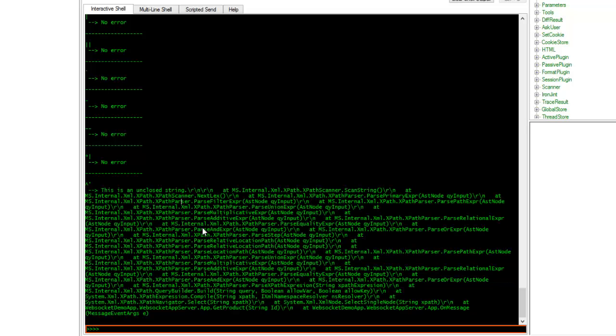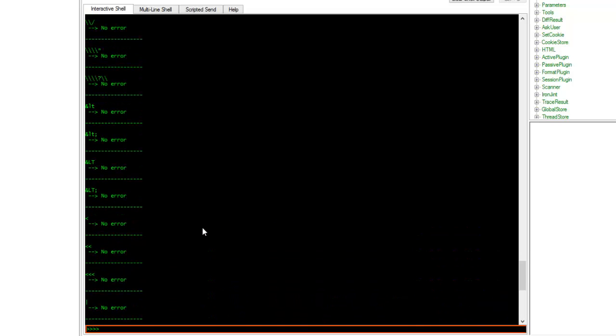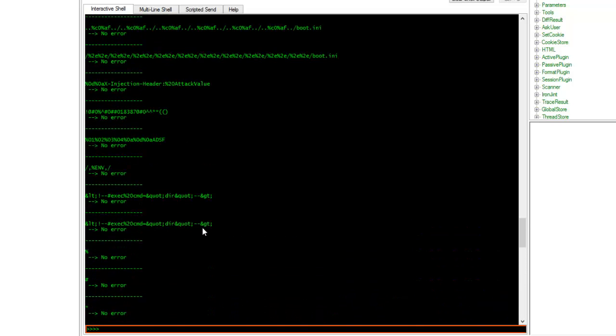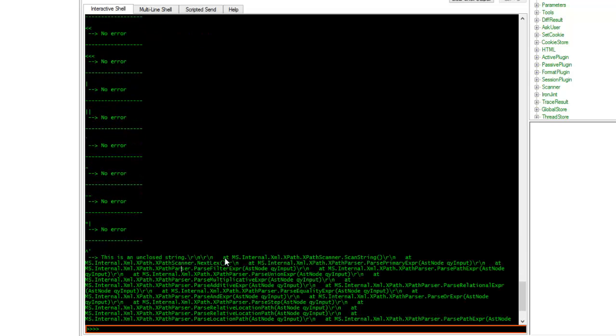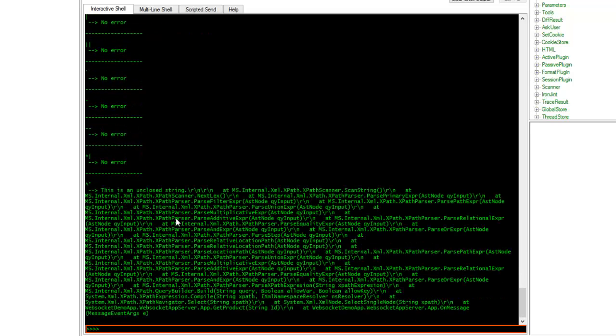So by using a script like this, you could test every interesting field in your WebSocket implementation for any kind of security problems. So you're basically writing your own custom fuzzer for that particular WebSocket implementation. So by using these tools, you should be in a position to test any kind of WebSocket implementation that is out there.